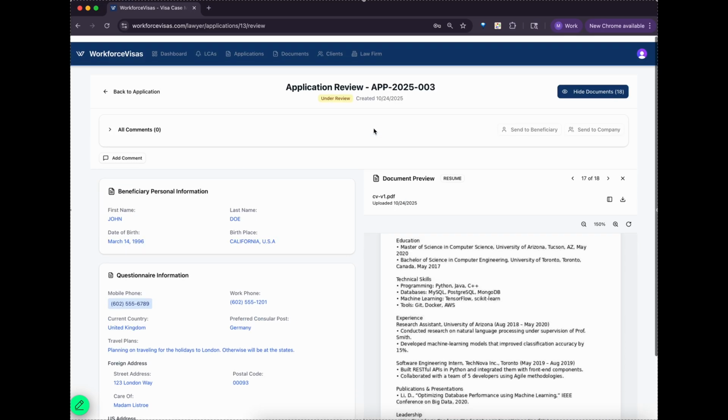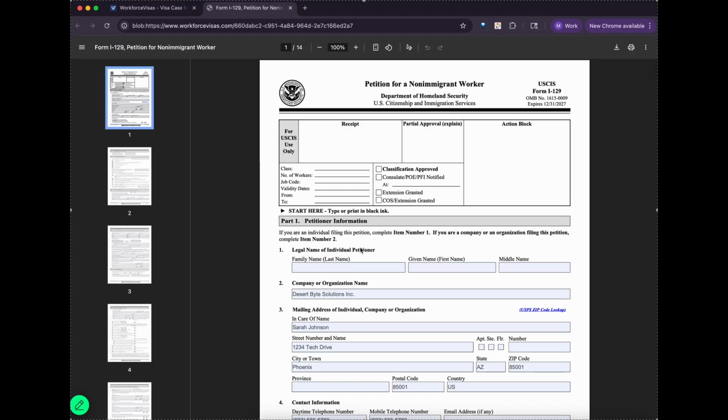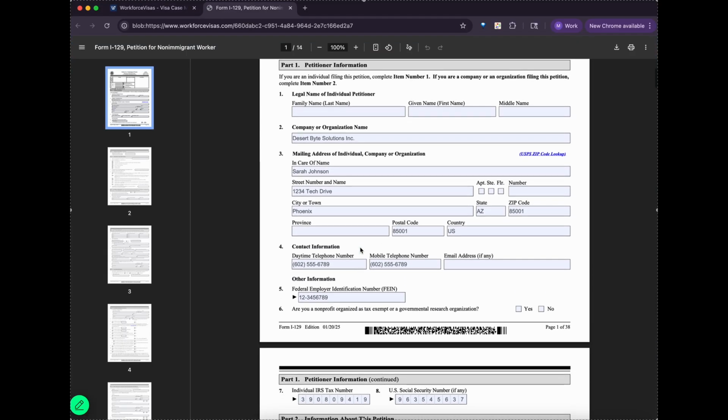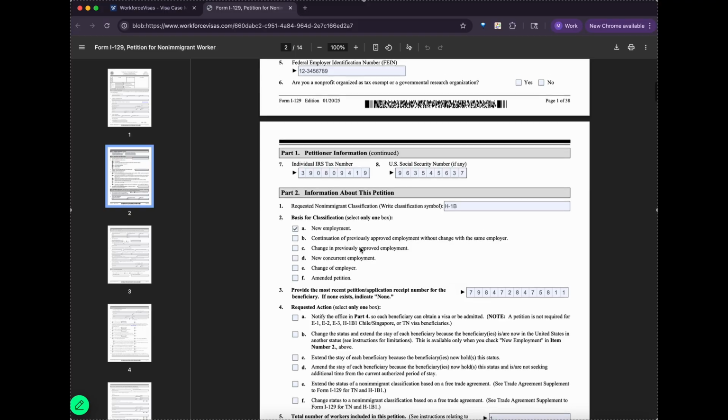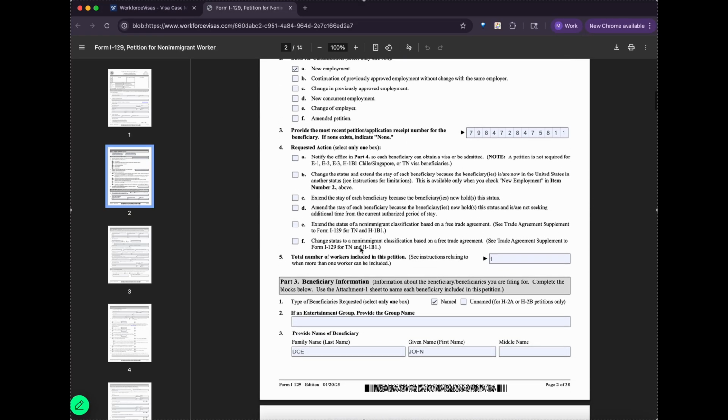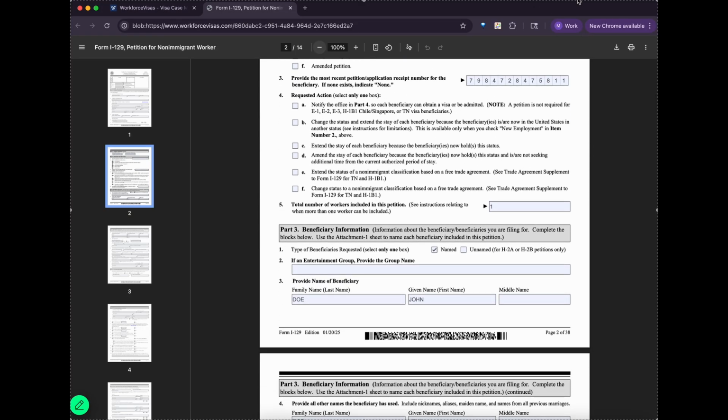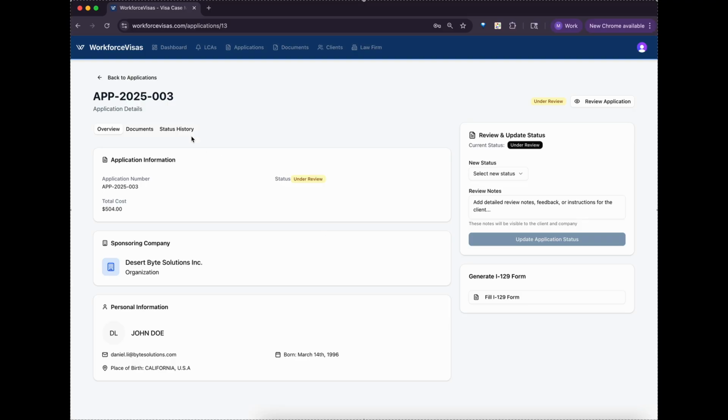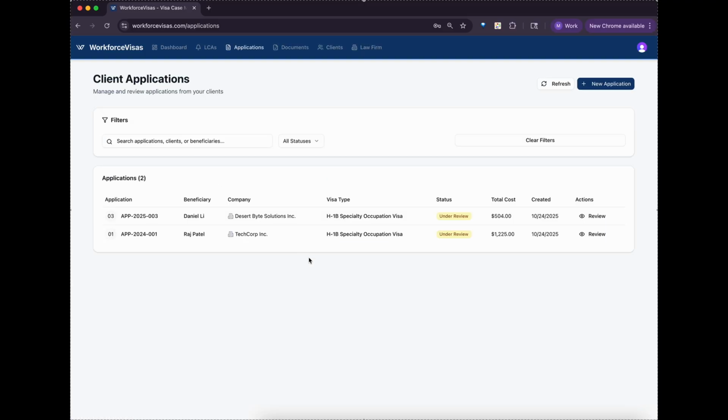Once approved, WorkforceVisas generates the completed I-129 packet, perfectly USCIS compliant, formatted for submission. WorkforceVisas streamlines employment-based visa preparation, automating document extraction, form completion, and multi-party collaboration in a single platform that attorneys can trust and feel confident in.